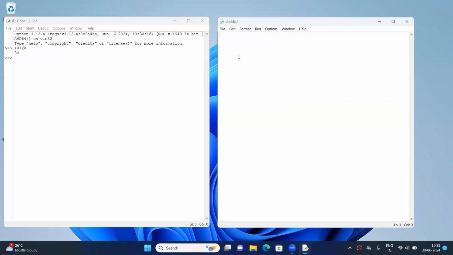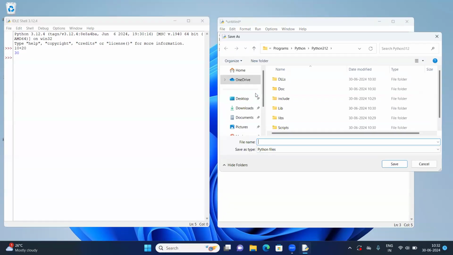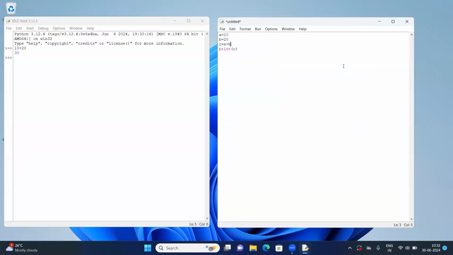Suppose I am writing the program here. A equals 10, B equals 20. We are just adding and printing that value. After writing the program, you need to save that file. File, Save. Sir, where can I save? First, let me show you one thing.